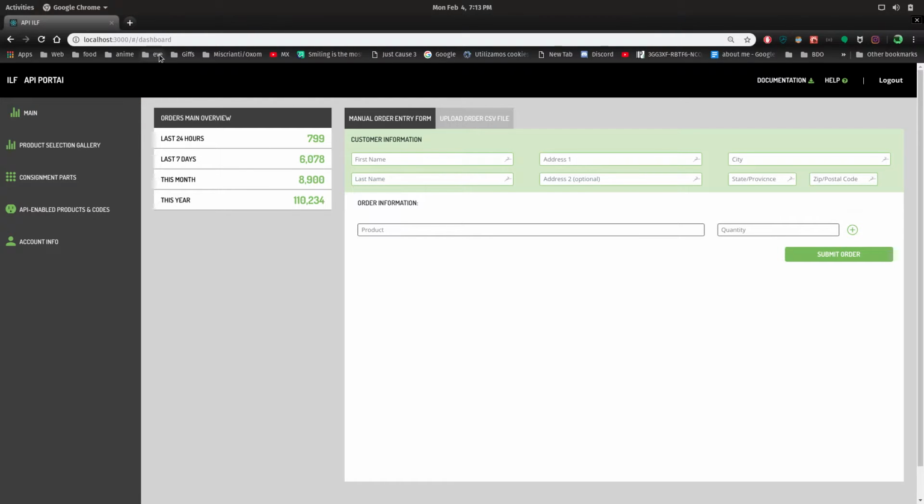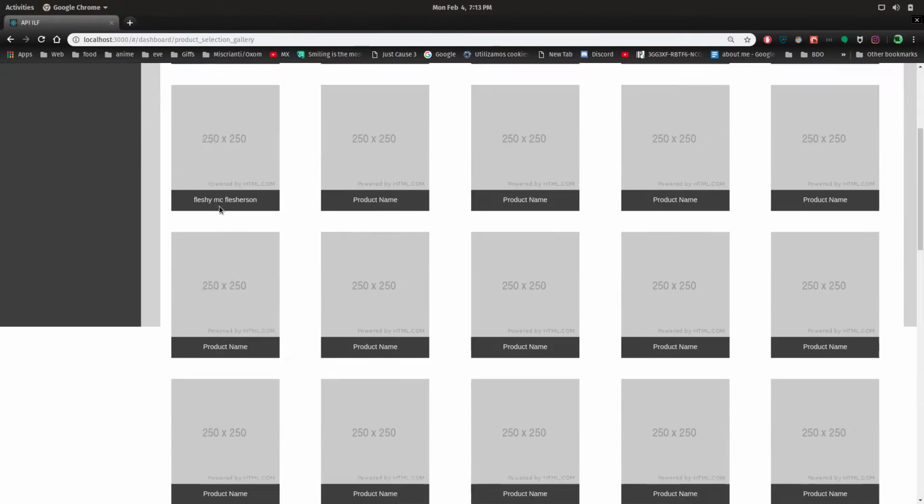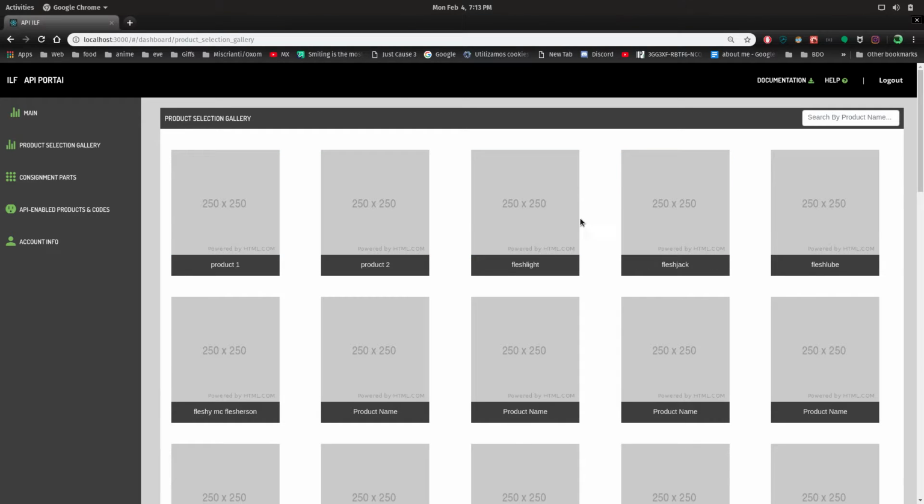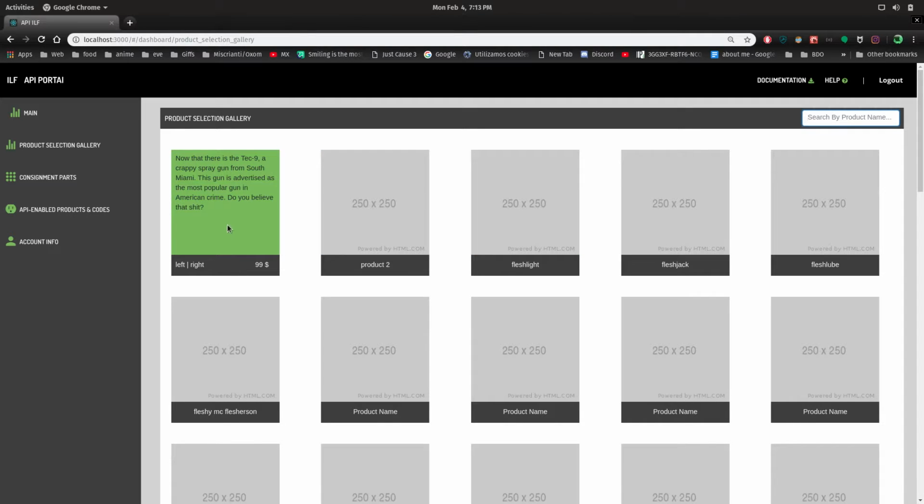Manual order entry is the default under main and dashboard. If we do product selection gallery, I have to change these templates to the image sizes, but I don't have images to work with, so I just used 250 by 250. But yeah, so product selection gallery, search by product name, flesh lube. It filters down to whatever you search for. And then if you hover over it, it gives you the description. I had a few questions about this, like what left and right was supposed to mean on the PSD, and some other things which I can add in an email. But yeah, so that's all there. I need to put an overflow scroll here so it just infinite scrolls down.